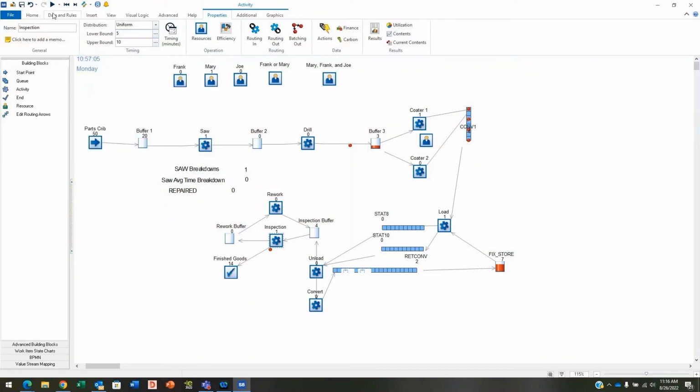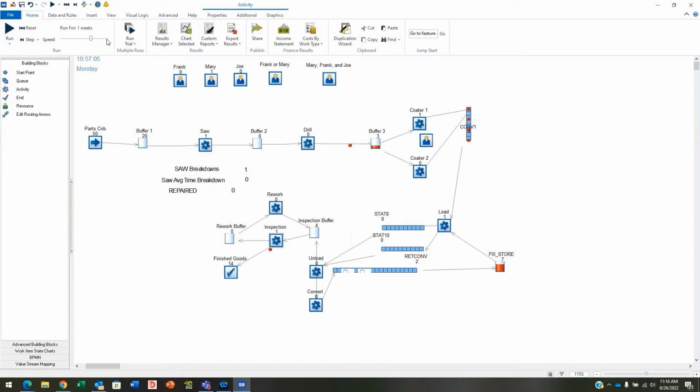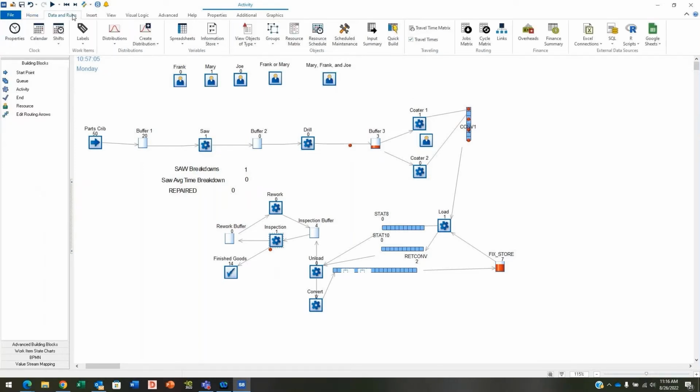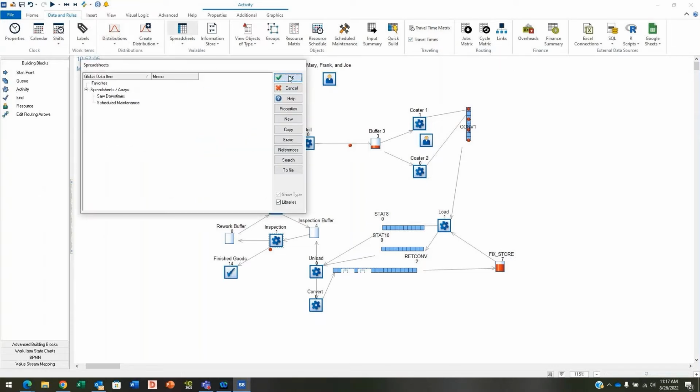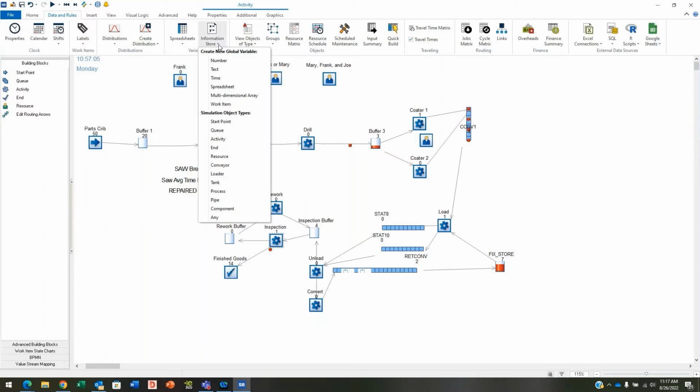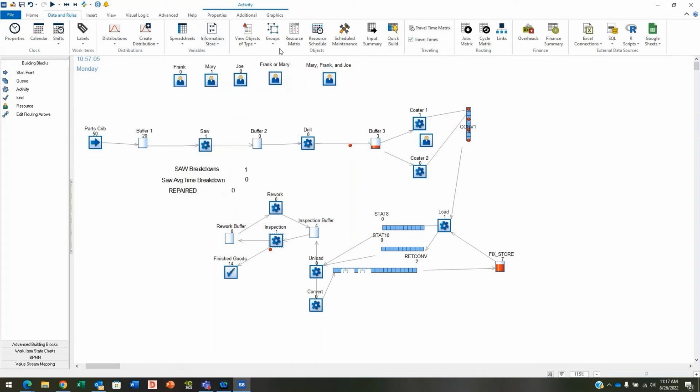So we click on the ribbons at the top. The home button allows you to bring up the results manager, charts, income statements, cost by work, duplication wizards, data and rules. Here's your calendar, your shifts, your properties of your clock, distributions that you may create and use within this, spreadsheets that may be available, information store. What's in the information store? Create a global variable, simulation objects, and then scheduled maintenance, inputs, job matrices, Excel connections.